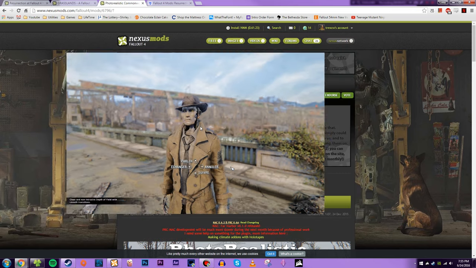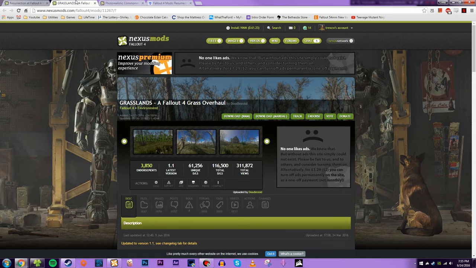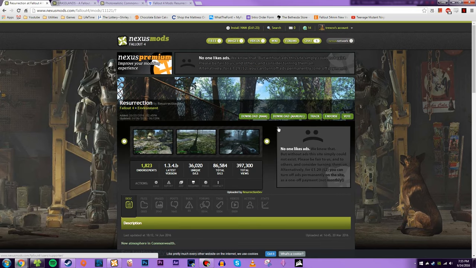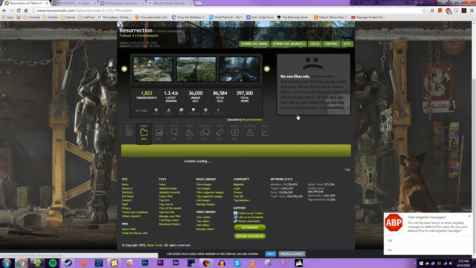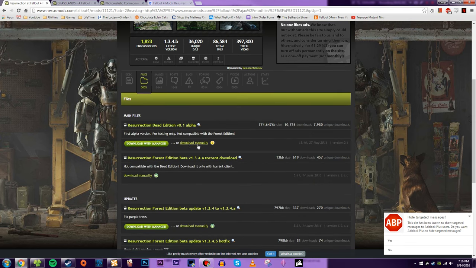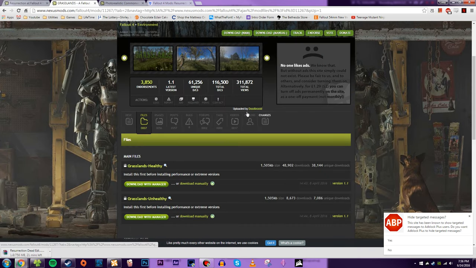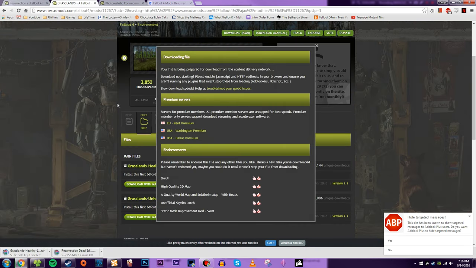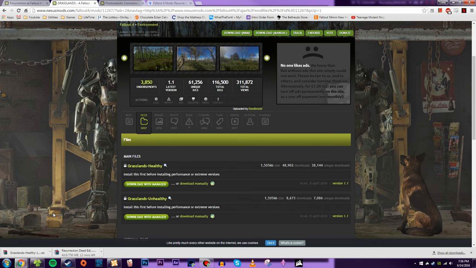Anyways, the first step you're going to need to do is download the Resurrection and Grasslands mods. The links will be in the description, so just head to those web pages and click the manual download links. Now, Resurrection is quite a huge file, so it could take some time to download, as it is 756 megabytes, but just leave it for a couple minutes, and when you come back, it should be done.